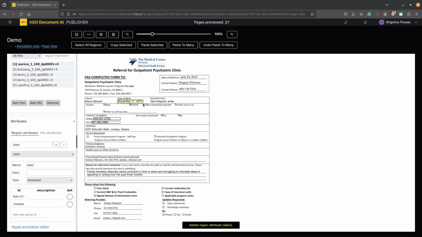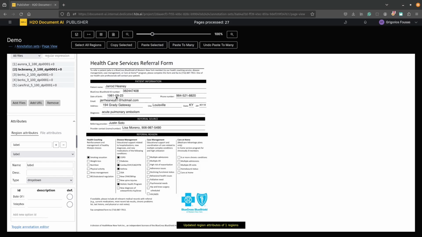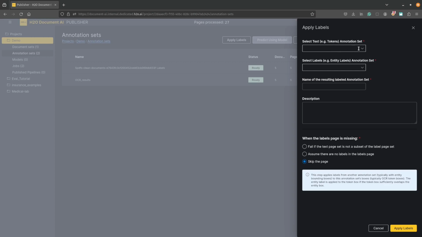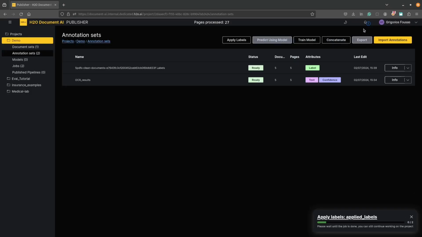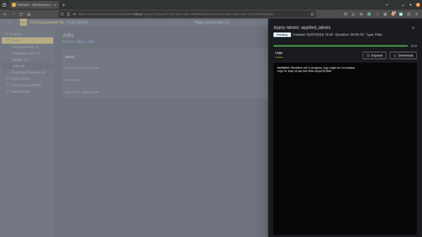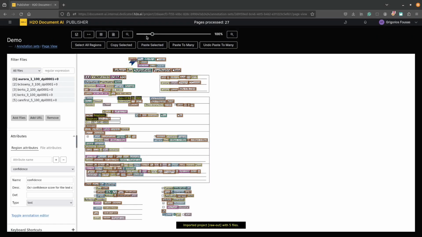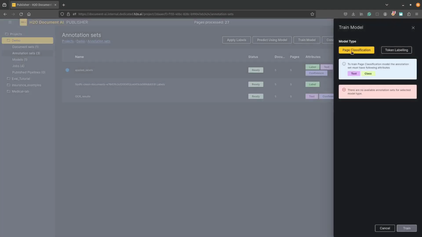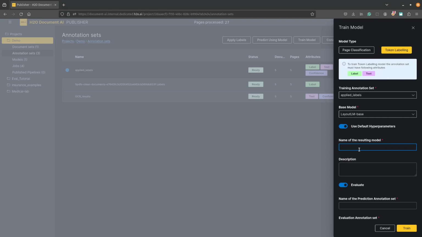We're applying bounding boxes and classifying each of these boxes. Once this is done, we can apply labels. These labels will be used to train our token labeling model. We can check that it all looks good and train our model. Let's call our model model demo.